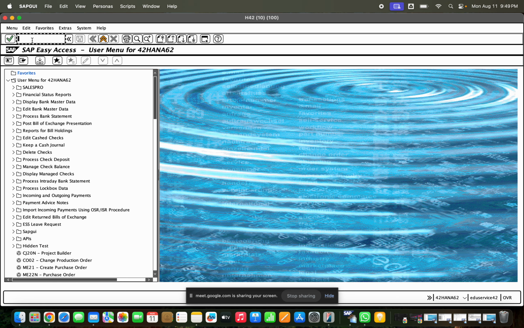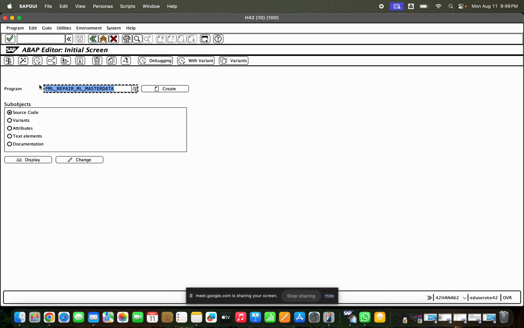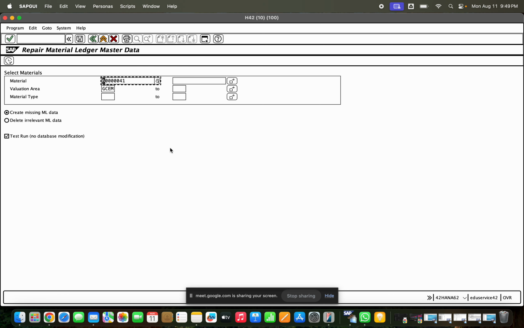So this program is used for any inconsistency in the material ledger activation at material level. Using this program, you can execute this one and correct that. Clear? Is it clear? Yes, sir.